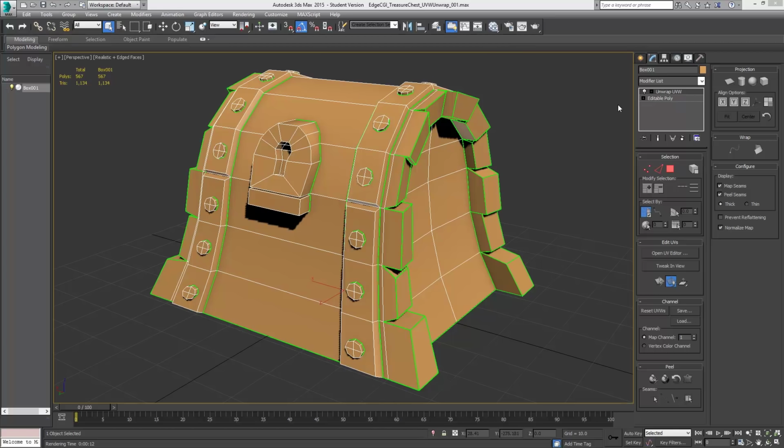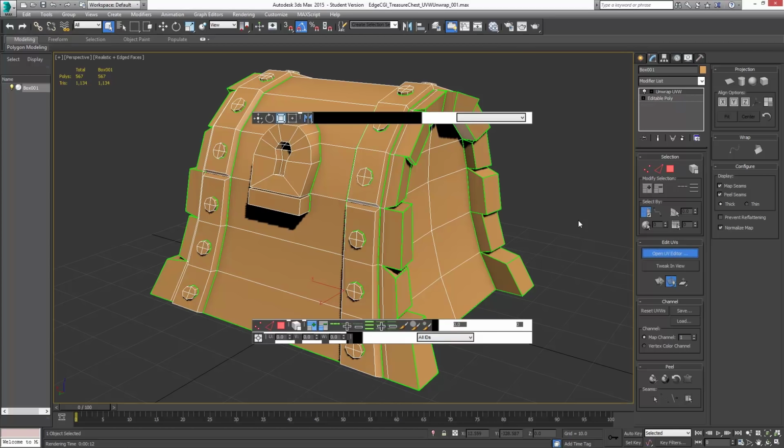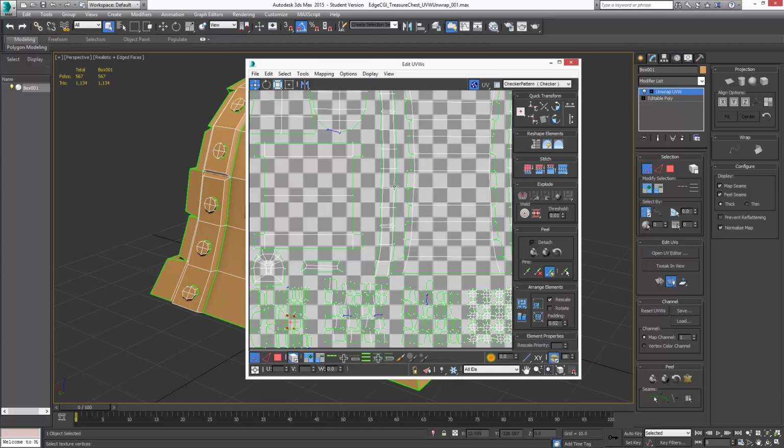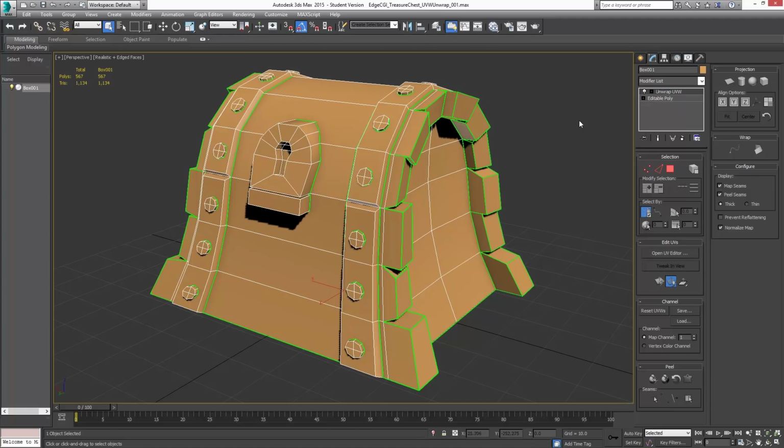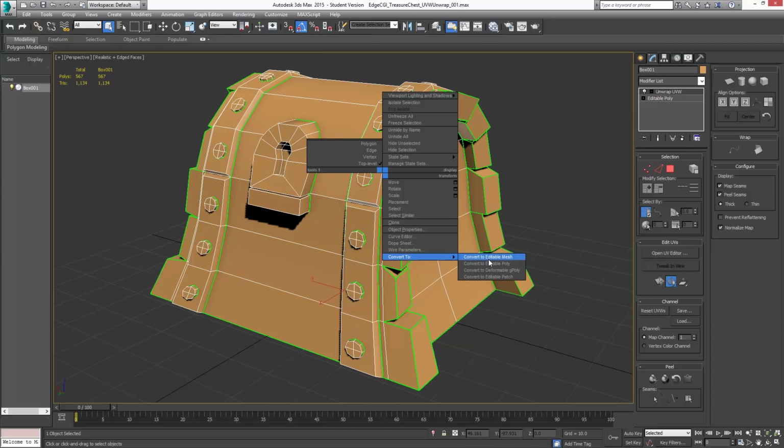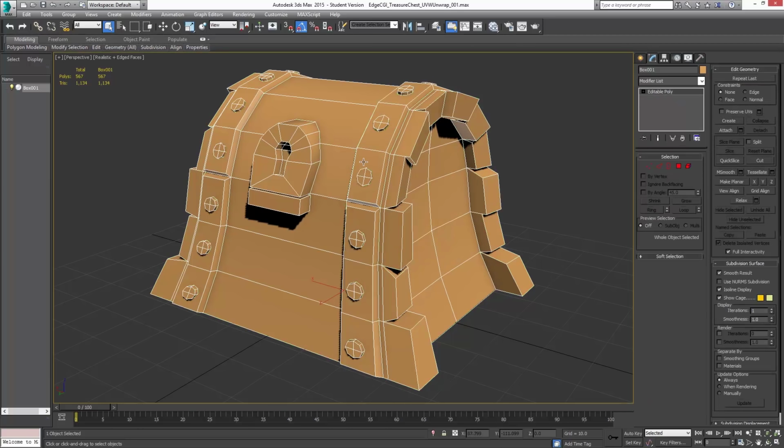So in the last video we unwrapped our treasure chest. Here we can see the unwraps. Make sure you check out that video if you haven't seen it. What we're going to do is bake these unwraps into our object, which is simple enough. You just convert it to edit poly, and it's going to keep all the unwrap information, so we don't have to worry about losing that. I'm also going to name this chest, just so I have my naming already set up.